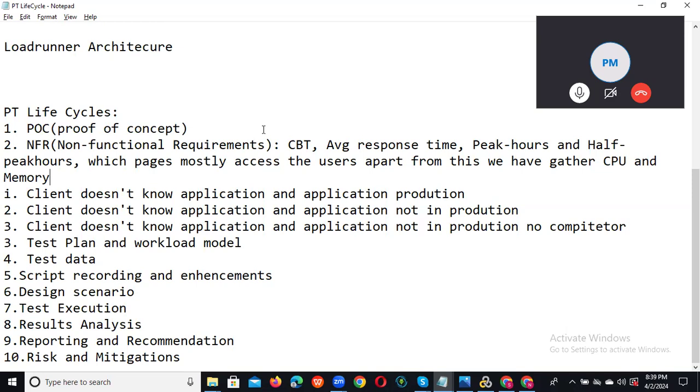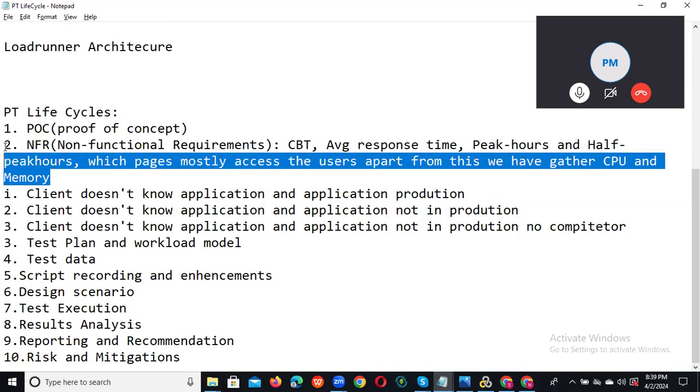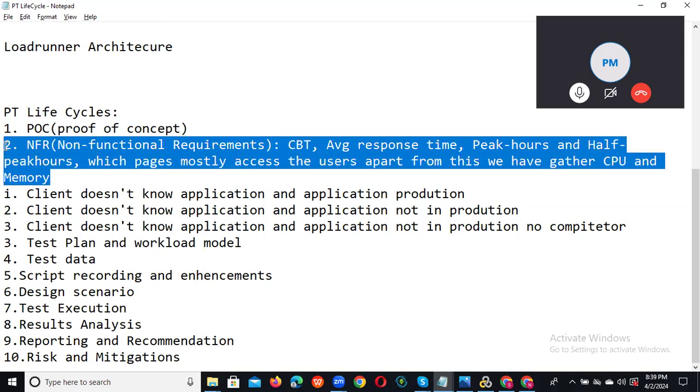So who will provide all these details? The client, the client business, will provide them. If the client knows, only he will provide them. These are the non-functional requirements. So if the client knows very well, then he will provide them. Then the client says, "Oh, sorry, I also don't know these non-functional requirements."